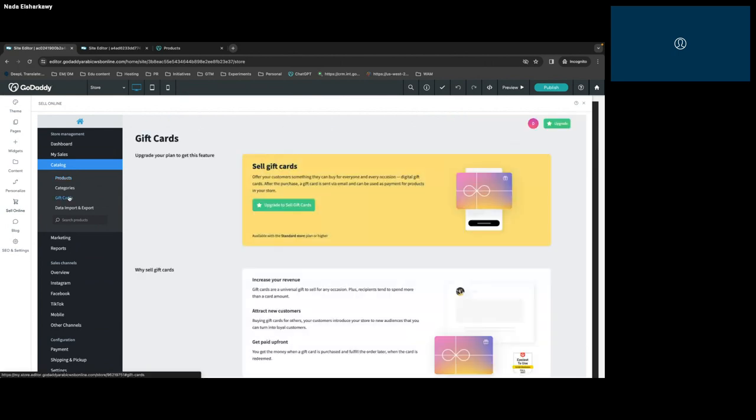What else can I do within my catalog or product categories? You can also create gift cards. So for example, maybe instead of selling the product itself, you can start creating gift cards and get people to buy your gift card and give it to their friends or family so that they can use it to start selling. So this is something that is available here and you can do it.